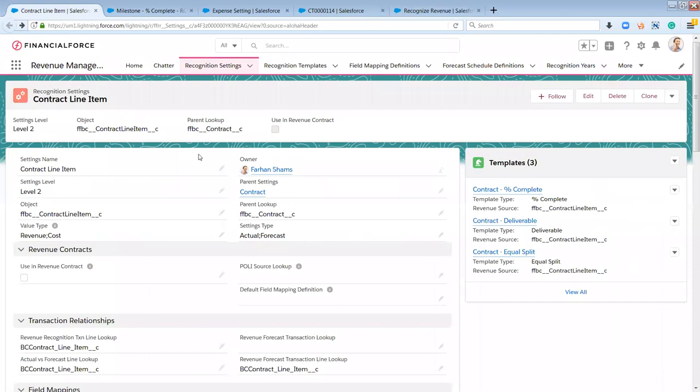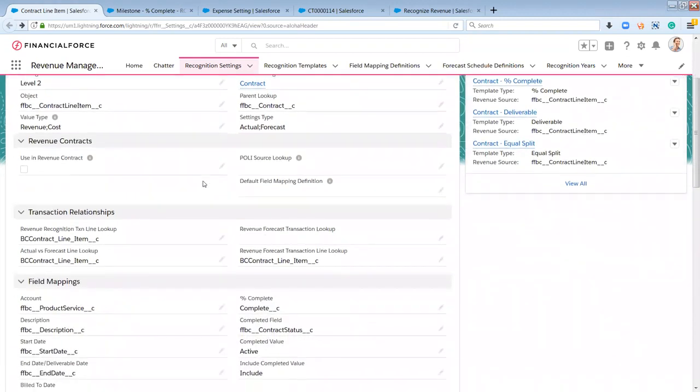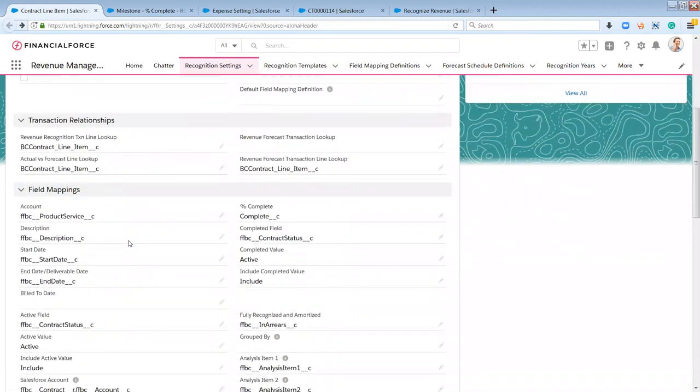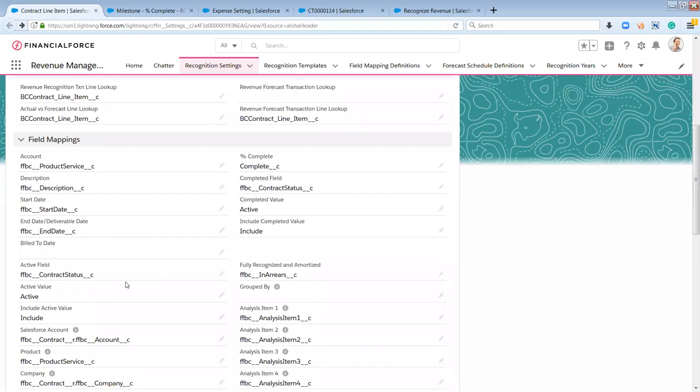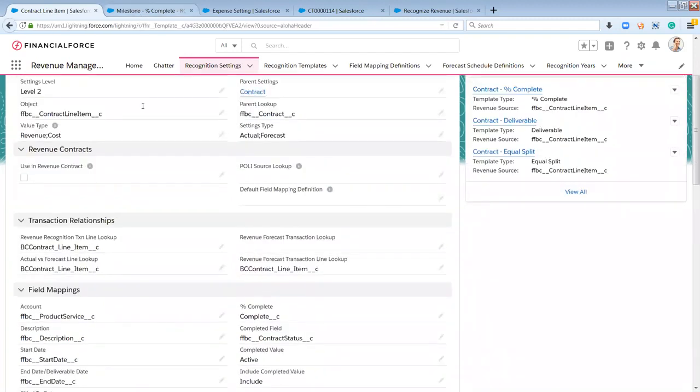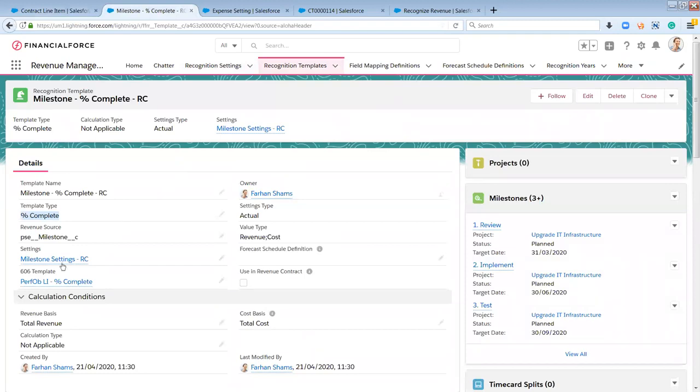So I am looking at a recognition setting. This is the mapping that I was mentioning earlier. I'm looking at a contract line item mapping. What I've done here is define the standard description, start and end date, and the trigger for enabling recognition on a contract line item. Similarly, I've done it for the milestone. Go to the setting.